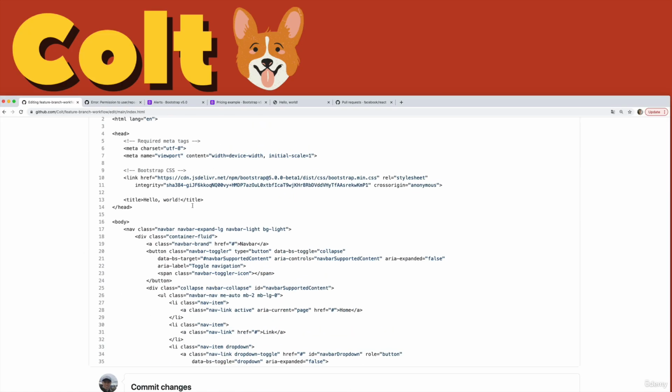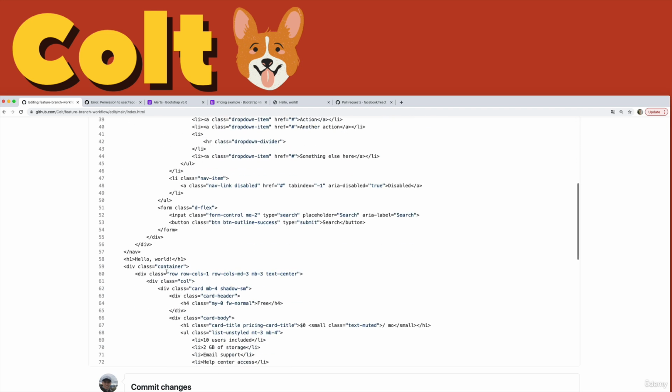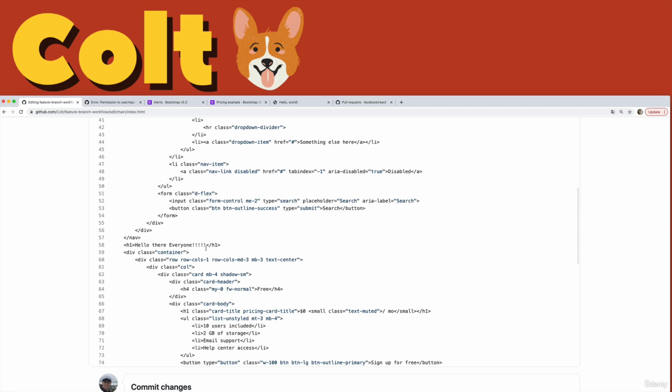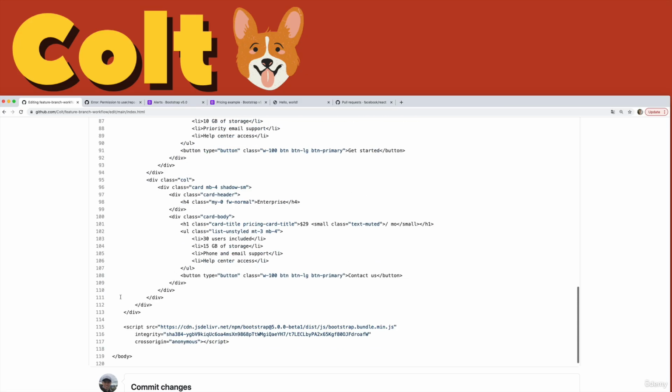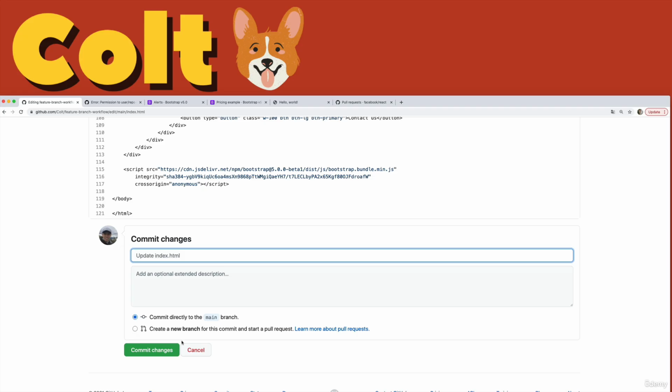So I'm going to edit this. Instead of saying hello world, where's that heading? Right, here it is. Instead of hello world, I'll do hello there, everyone, and maybe a bunch of exclamation points. Okay? Then I'm going to make a new commit. So update index, sure, that's fine. Commit directly to the main branch. Here we go.